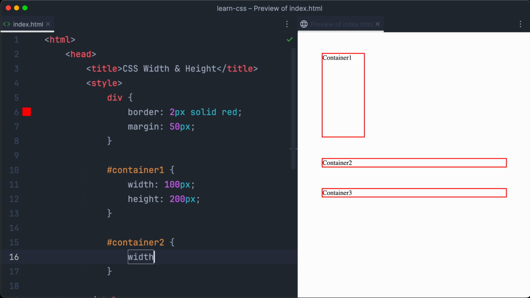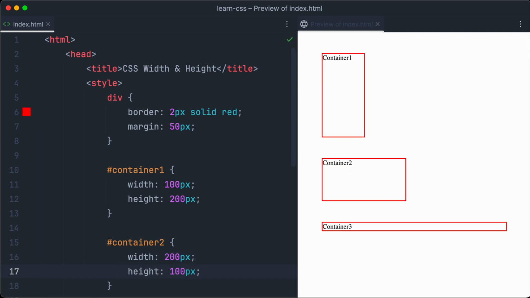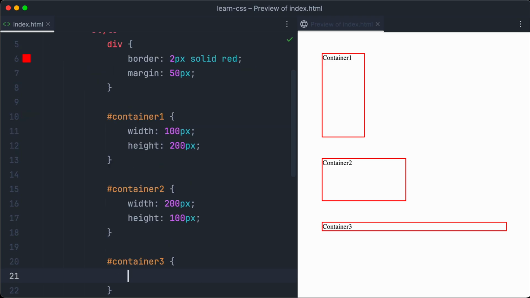Let's practice that a little bit more by setting the width and height of container 2. Let's turn it around and set the width to 200 pixels and the height to 100 pixels this time. Check out the result in the browser. We could also use percentage values instead of pixel values for defining width and height. So let's set the width of container 3 to 50% and observe the result in the browser.